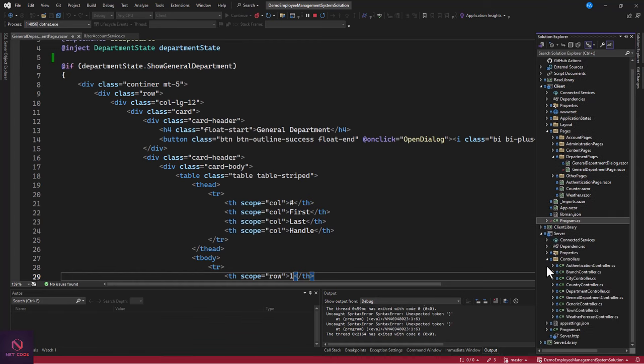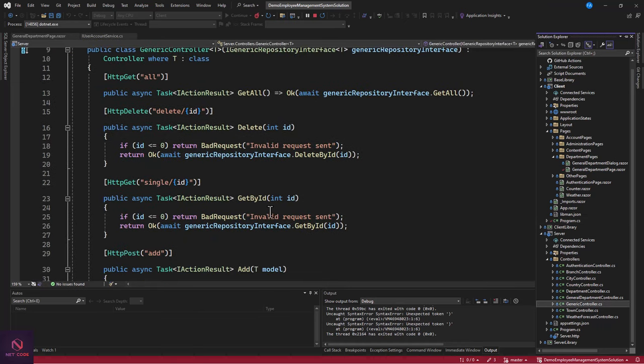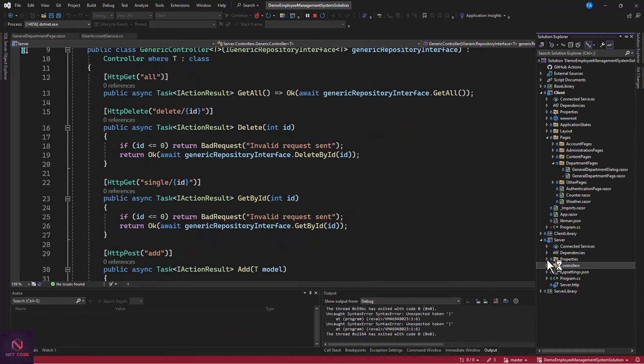We created our generic controller, and now we are inheriting the other controllers from it. This is a generic controller, and it has all the CRUD operations in here. Aside from that, we created our generic interface, and now we created separate repositories which each inherit from that generic interface. Now this is going to be the server side.